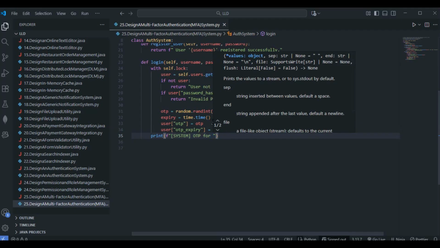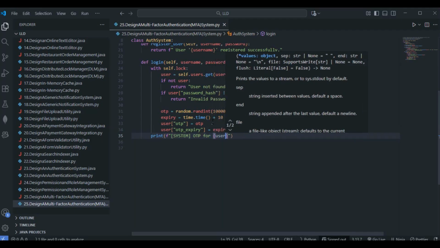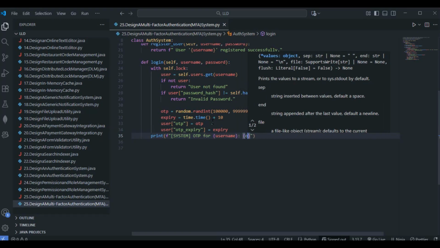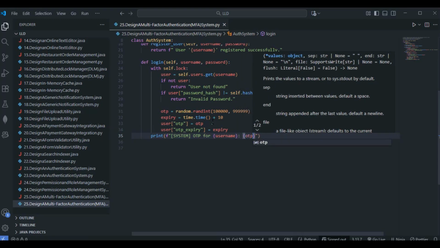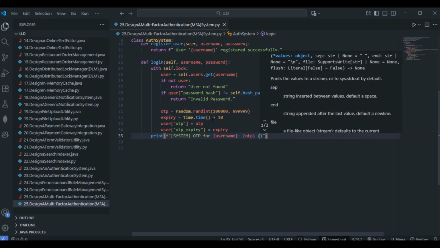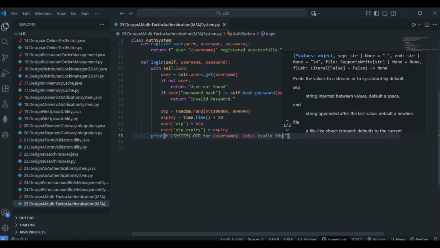OTP for this one. Yeah. Username actually. Yep. Username. Let me pass the OTP as well. Yep. So this is fine. Next, let me go with a valid 10 seconds actually. Yeah. Let me display this one.